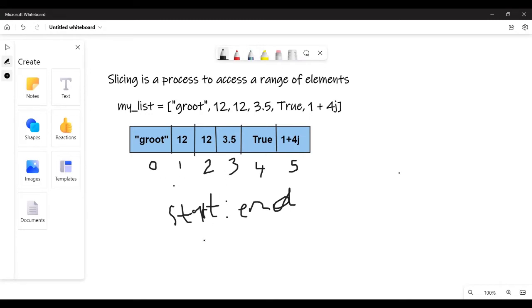So I want to print the elements from 0 to 3. So I need to mention from 0 to 3, but it is not true. To access the elements from 0 to n, we need to mention the end index as n plus 1, because in slicing, it accesses the elements from the start index to end minus 1 index. So remember this point. To access elements from 0 to n, we need to mention the end index as n plus 1, as the end element is excluded in this slicing process.